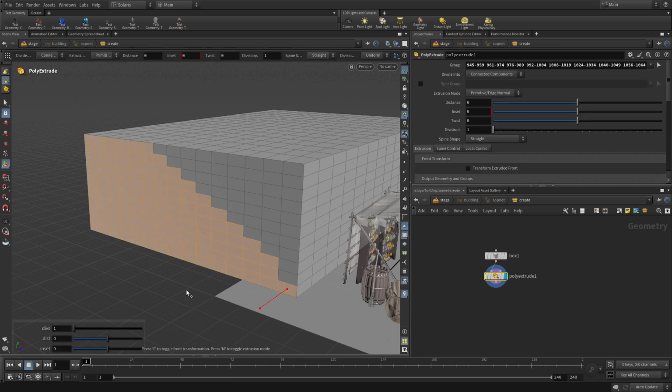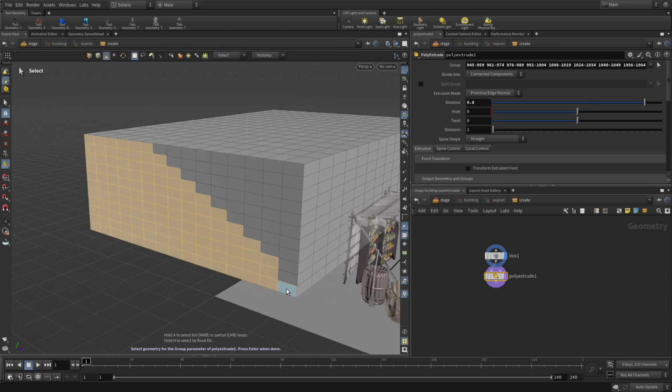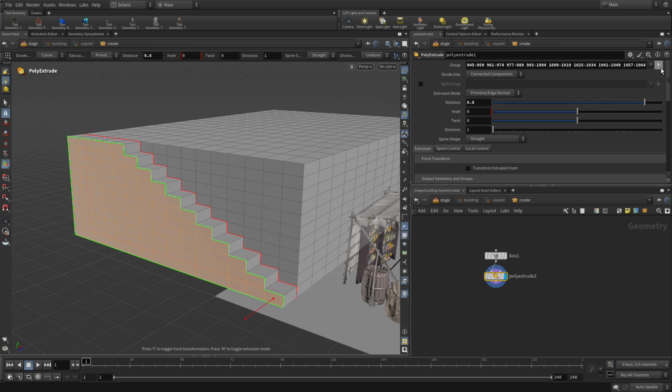Poly Extrude, and then we can pull that out around 0.8. And we realize, oh, we didn't do that right. So what we can do is press the Control key and boom, just remove those extra steps that we had there and press Enter. So when you do that, you can always reselect what you have in there to get what you want.